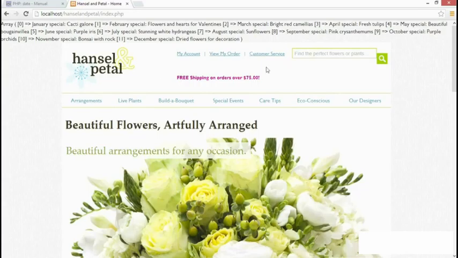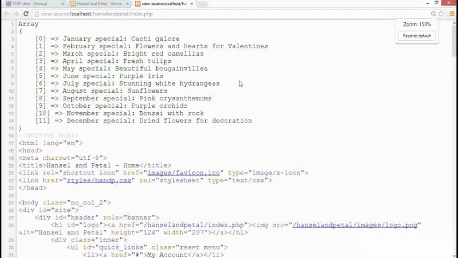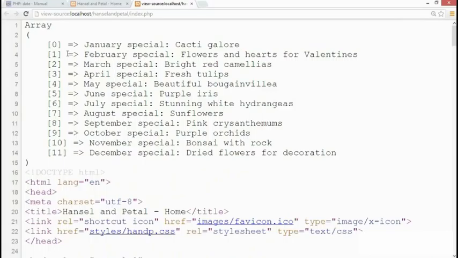It's a bit difficult to read like that, so if we right click and view page source, we can now see it laid out like that. And let me just zoom in a little bit. And we can see that we've got an array, and the first array item is 0, 1, 2, down to 11. Now, months are numbered 1 through 12. There are 2 ways we could deal with this. One is to add a dummy item at the beginning of the array, so January becomes 1. And the other way is simply to do a calculation using PHP.